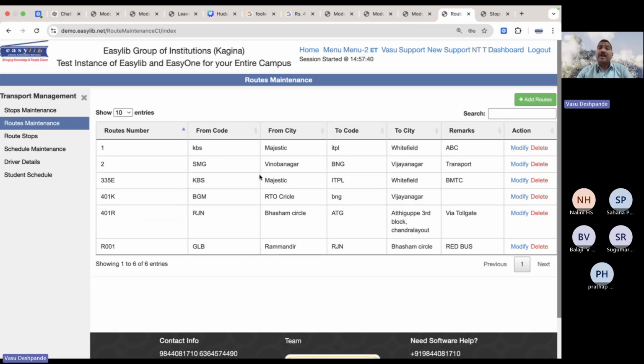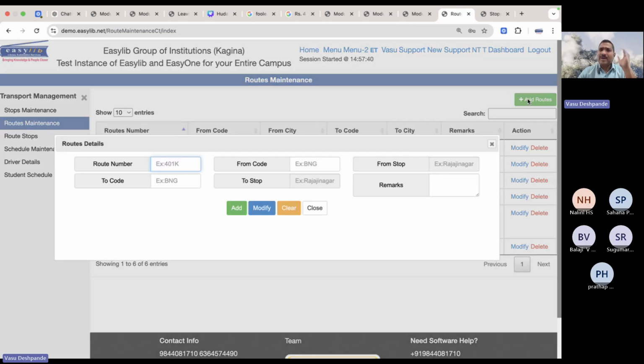Then you are going to do the routes maintenance. Here we have taken one example, 335E. Those of you who remember route number one, which was flying from Yeshwanthpur to Jayanagar. This 335 is a real life example, a BMTC route. It starts at KBPS and goes all the way till Whitefield, Kadugodi. So you define all your routes here. I do not remember what the new one is, because we use the metro.